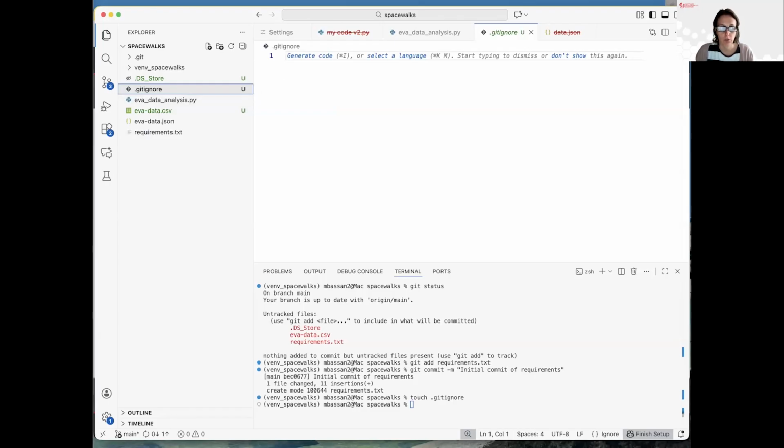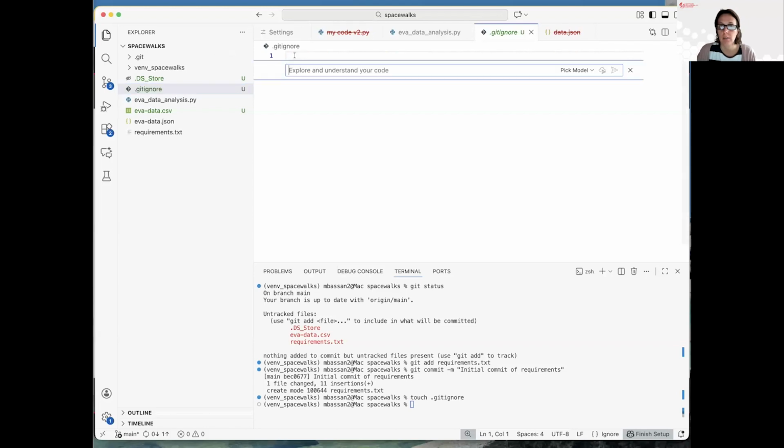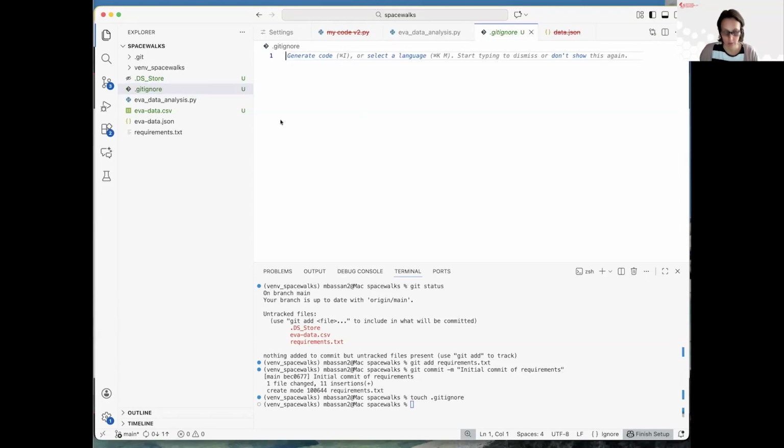What I want to ignore now is this venv folder. You just put on a single line either the path or a file pattern that you want to ignore, and save this.